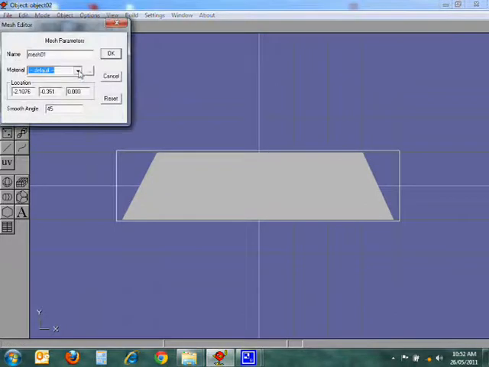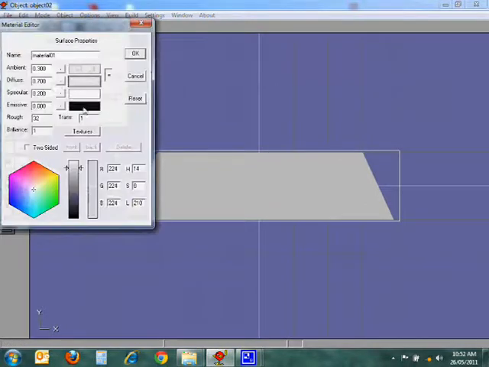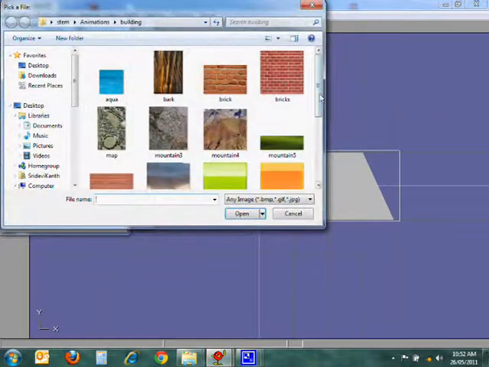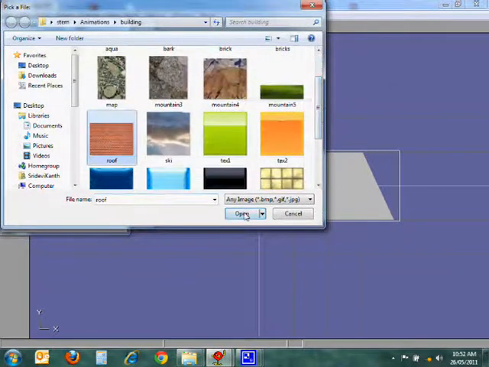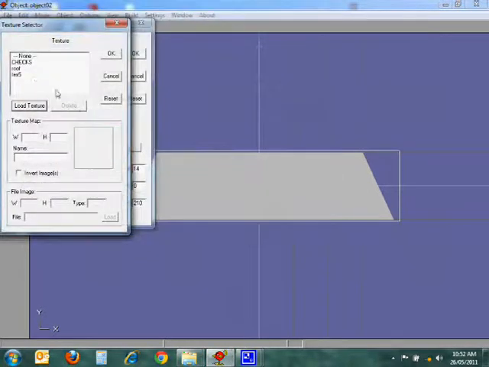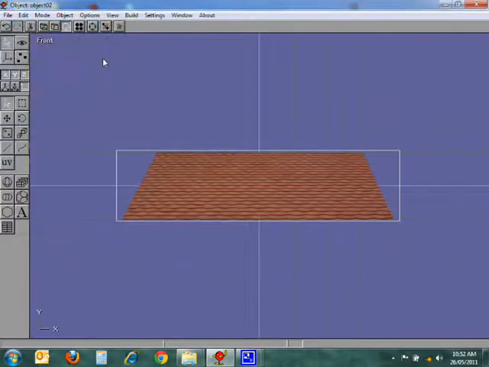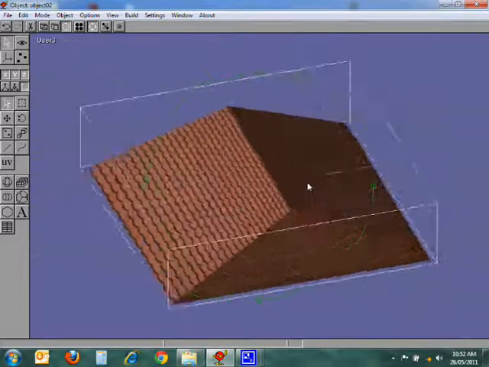Select that and I'm going to go push new. This time I'm going to add a texture, load texture. I'm going to go with the roof. Say open roof, select OK and OK and OK. So you got a roof there. Push that button there and look at it. You got a house roof.